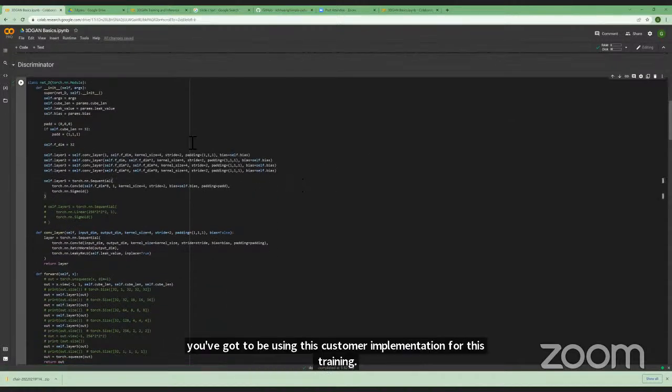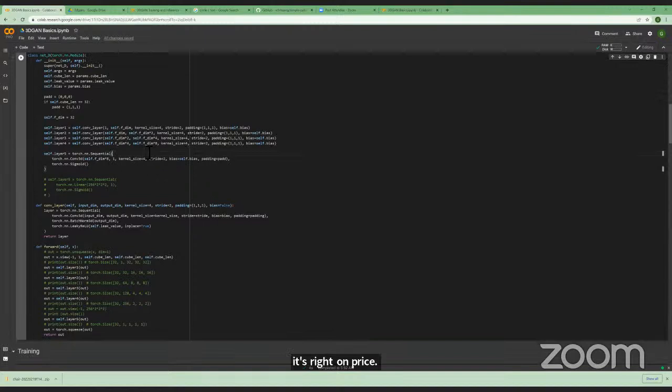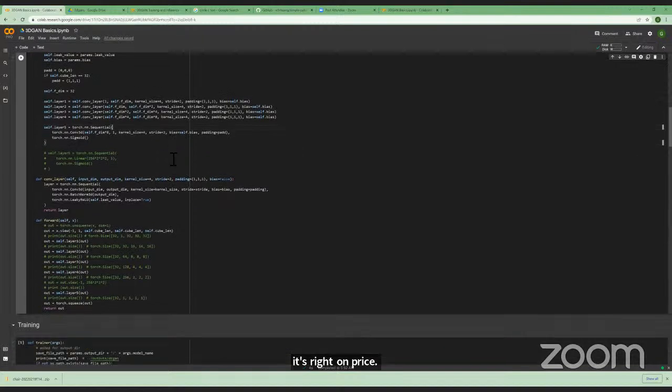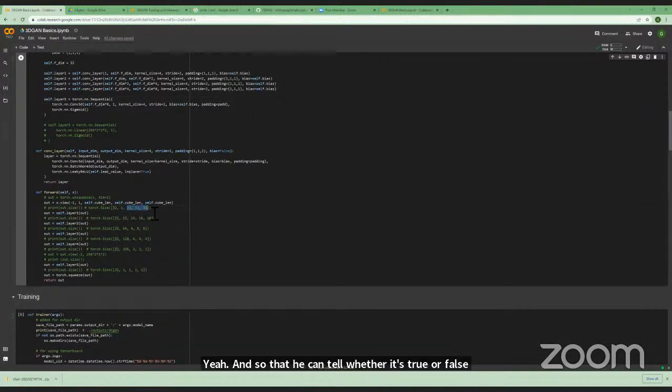For the discriminator, it's basically doing the inverse of the generator. It's trying to compress the data into a latent vector, so that it can tell whether it's true or false based on the 32 by 32 by 32 voxel input.